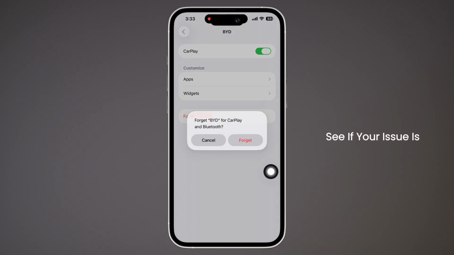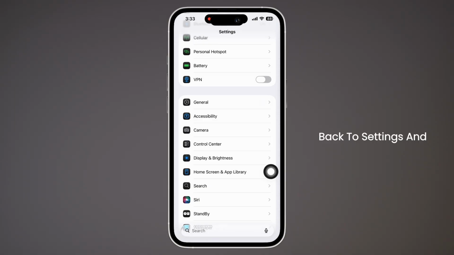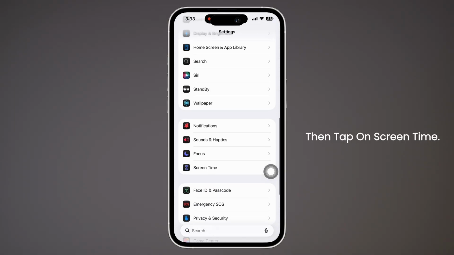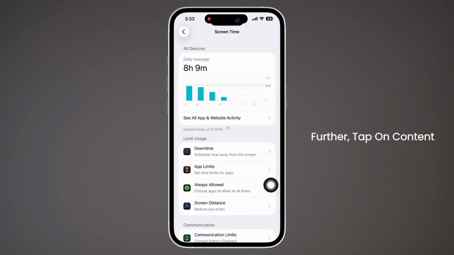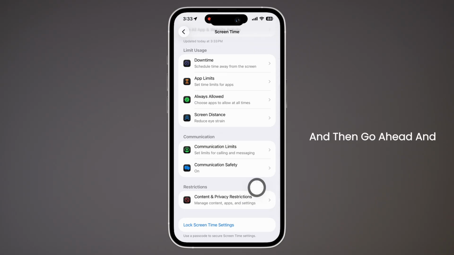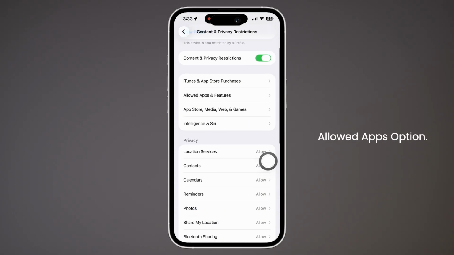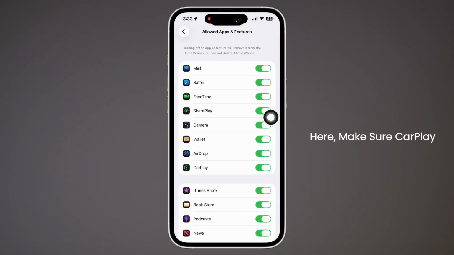See if your issue is fixed, and if not, then go back to Settings and then tap on Screen Time. Further, tap on Content and Privacy Restrictions and then go ahead and tap on the Allowed Apps option. Here, make sure CarPlay is enabled, and if not, then enable CarPlay.